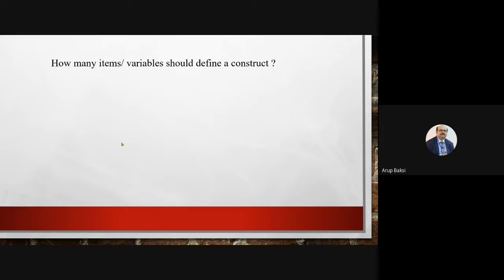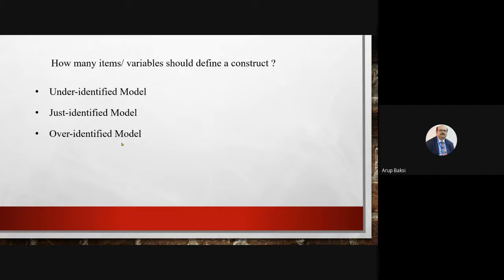Now, to answer this question, we need to understand that there can be three different types of model. One can be an under-identified model, the second one can be a just identified model, and the third one can be an over-identified model. Now, which one is preferable? Obviously, the under-identified model is not preferable at all. So at minimum, you should have a just identified model, or at best, you can have an over-identified model. Now, let us have an understanding about these under-identified, just identified, and over-identified models.